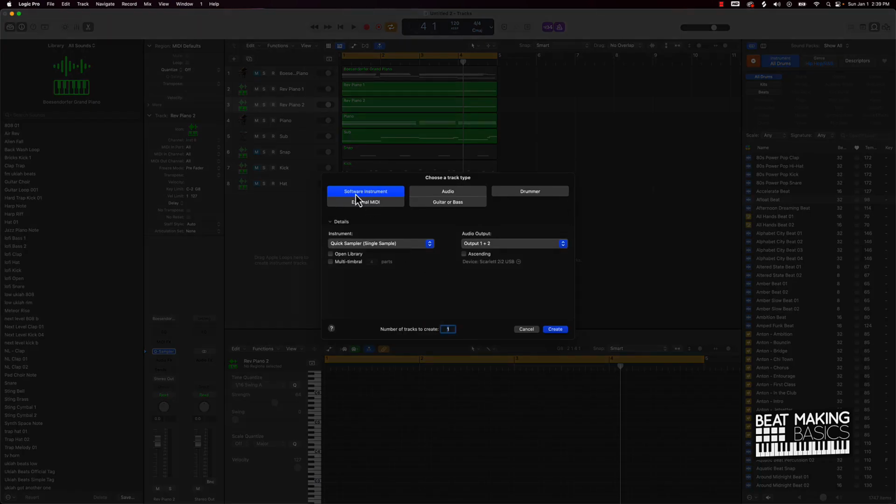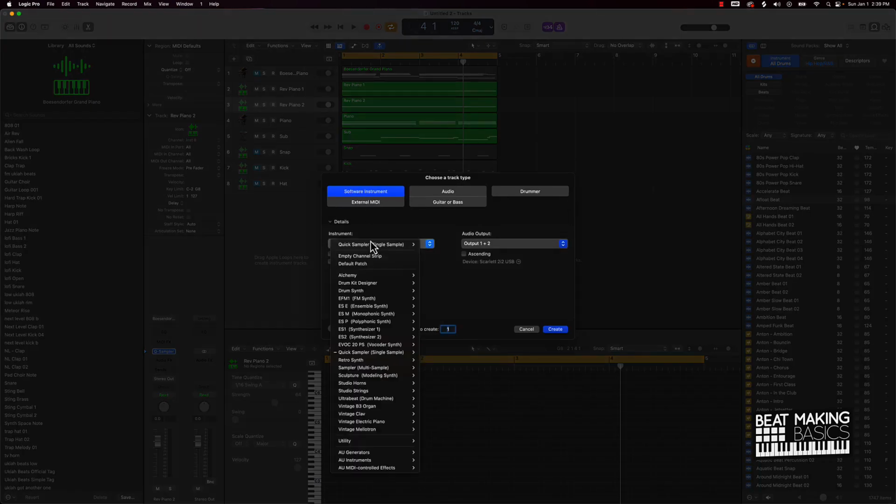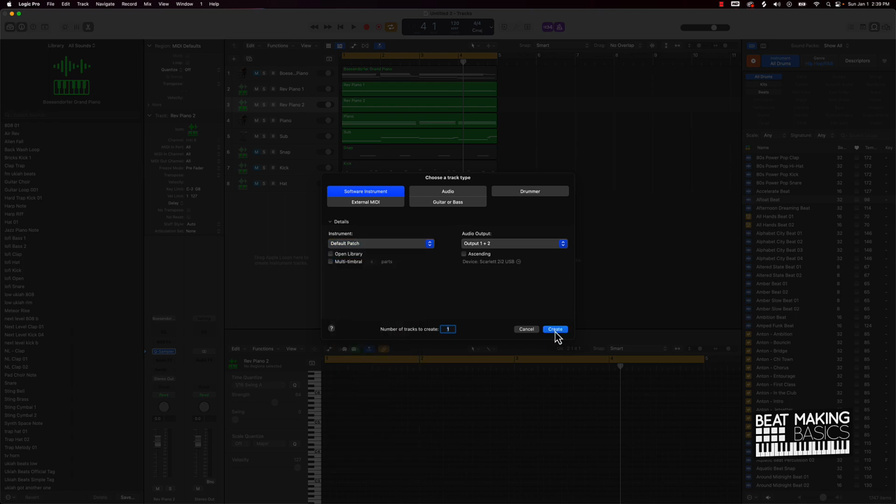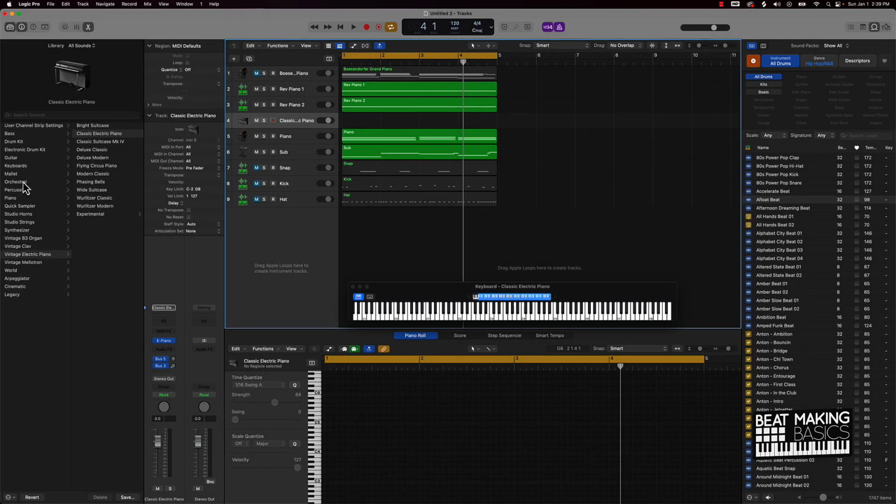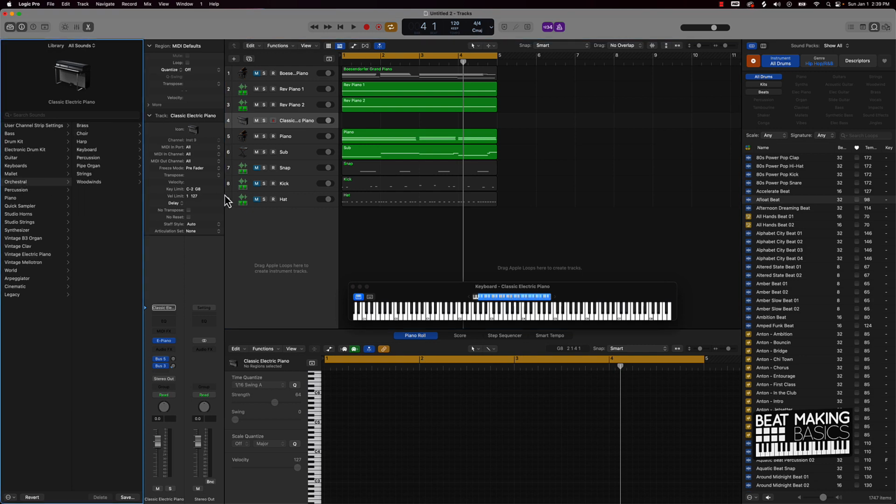I'm going to go ahead and put a software instrument track. We'll stick with this default patch, and let's look into maybe some strings or a harp. Let's see what a harp sounds like.